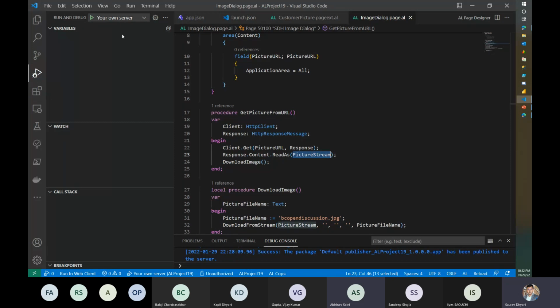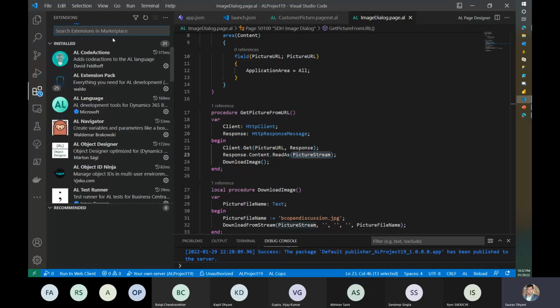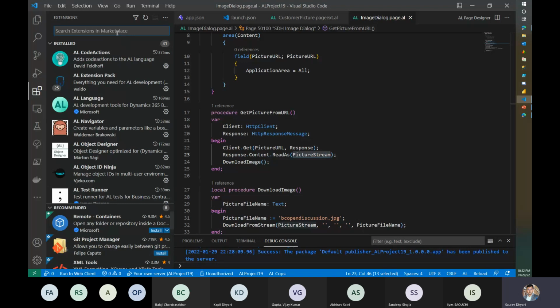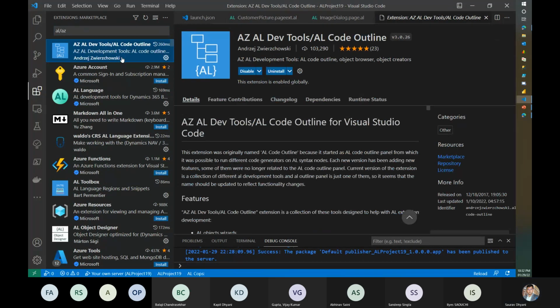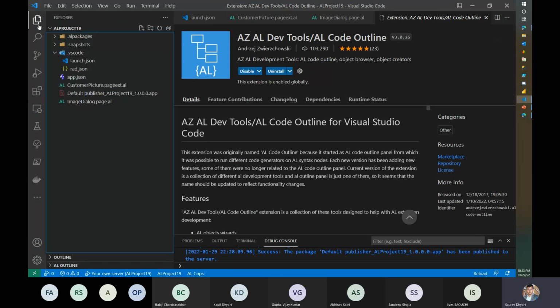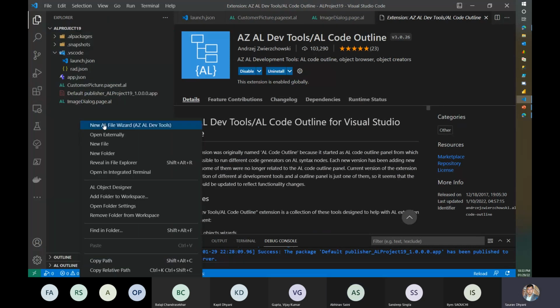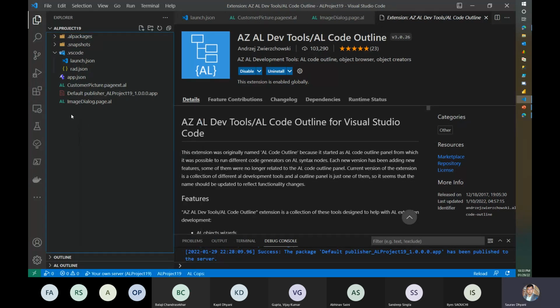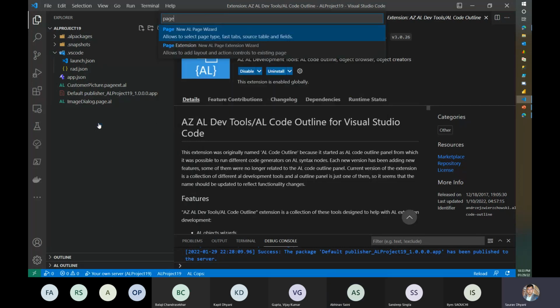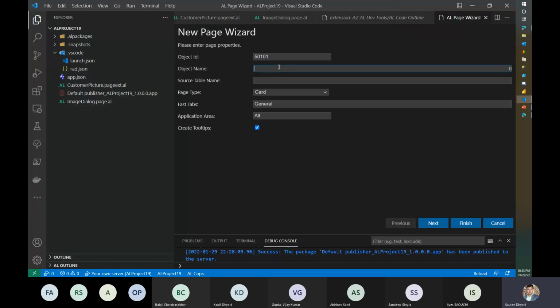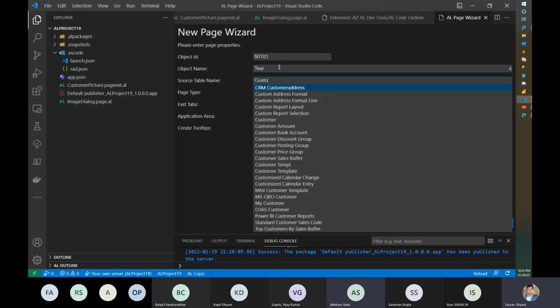All right, so it's super simple. If you go into extensions, and then there is an extension called AL Language, right? This one, correct. And then let's say if I have to create a new file, there is a wizard right here, new AL file wizard. We click on this, and let's say I have to create a page, or a page extension for that matter. Let's say page on the customer table.